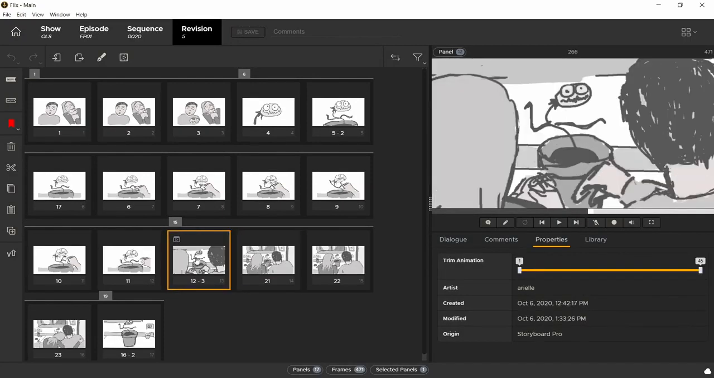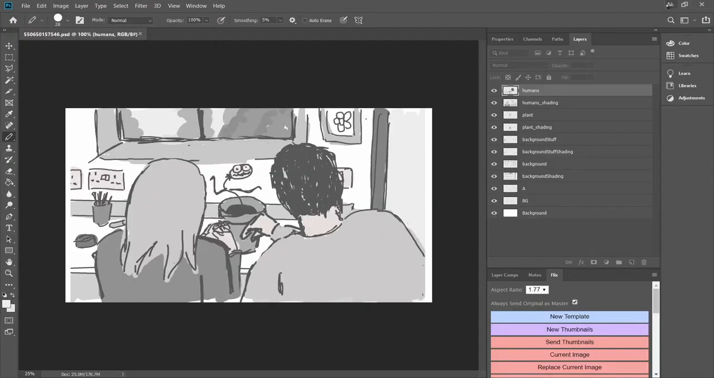And this icon will indicate that this panel is animated. If you open this file with Photoshop, we can still have access to the whole canvas. So in some cases, camera moves will be modified in editorial, so this ensures that we'll have the tools we need if we need to change it further down the line.